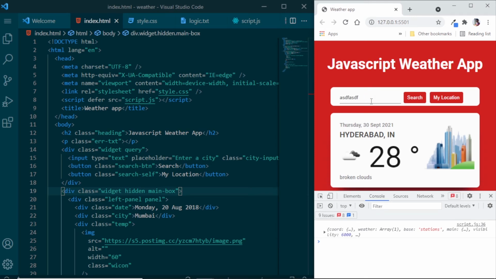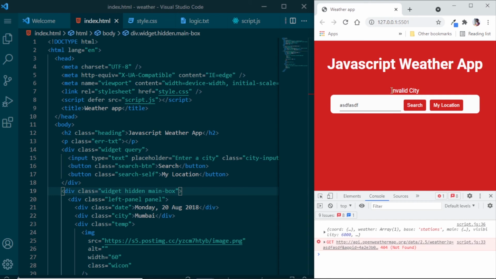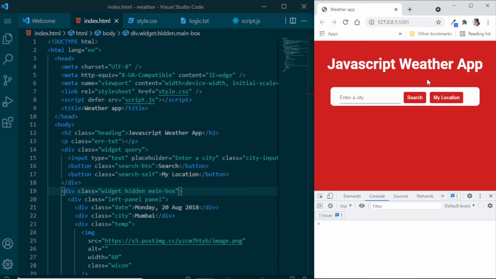Let me search for any keyword. If we go for search, it says invalid city. So we are also able to handle the error correctly. At this point, we are able to search any city and get its weather information.